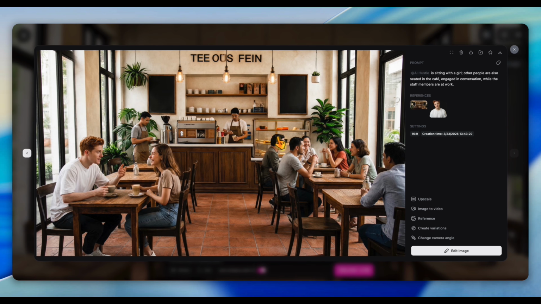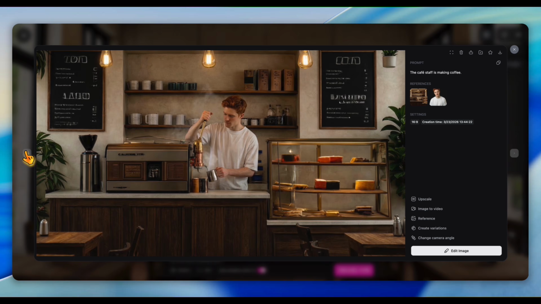And just look at this. The consistency is still there. The cafe environment looks properly 3D and everything feels connected. This is the best part. You can take shots from any angle inside your 3D world, add any character you want, and then turn it into a video. And just like that, you can create some really impressive content.